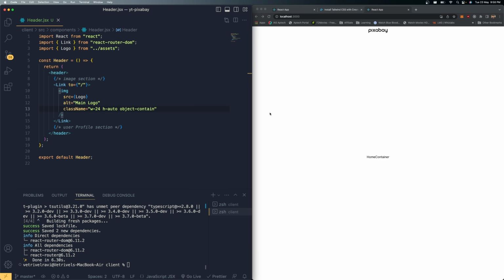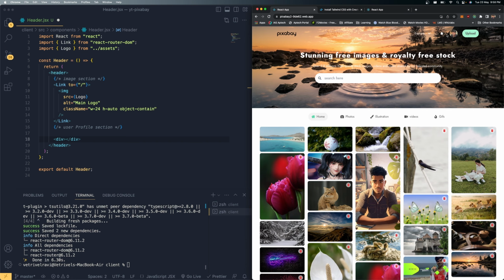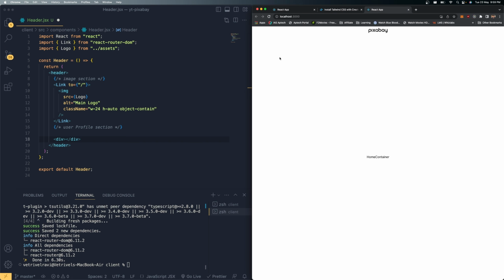Then what we need to do is bring that user profile section. So let's go ahead and start writing the user profile section. Basically this is going to be a complete division, so we need to wrap this stuff completely into a division.